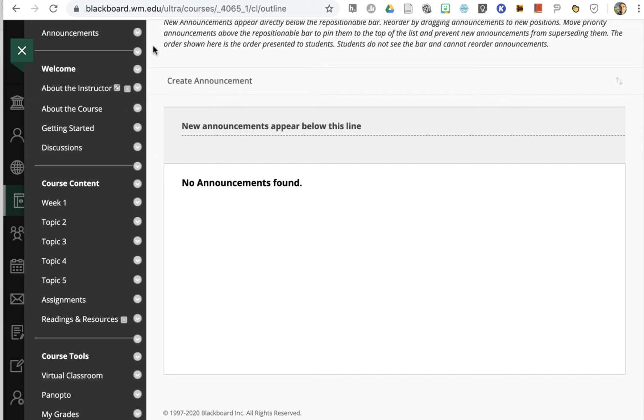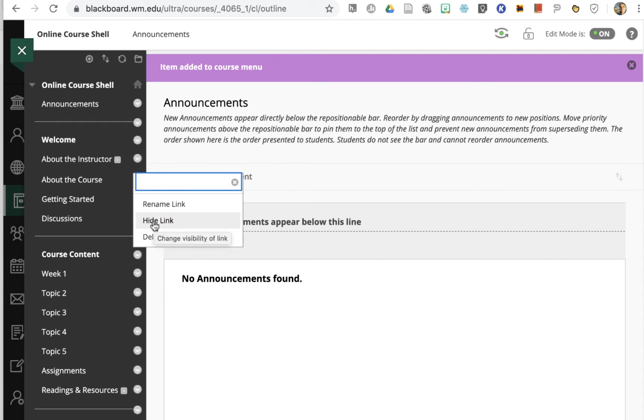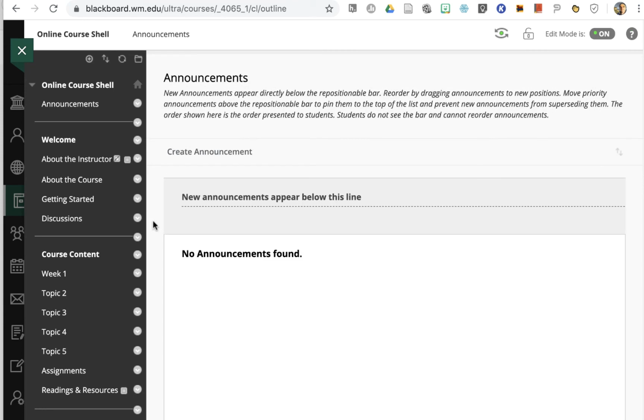To make a hidden area available, all you need to do is hover over the arrow to the right of the item, click on it, and select Show Link. To hide an item, do the exact opposite. I'll hover over About the Instructor in this case. I'm not ready to display it. I'll click on Hide Link. And now I've hidden the link. And now to reveal the link, again, I'll click on the button, Show Link.